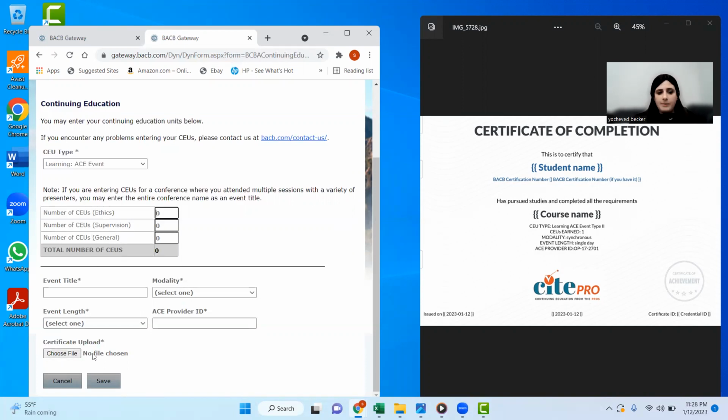And over here is where you're going to have to upload the certificate. You are going to need to upload that PDF. And then you hit save, simply.